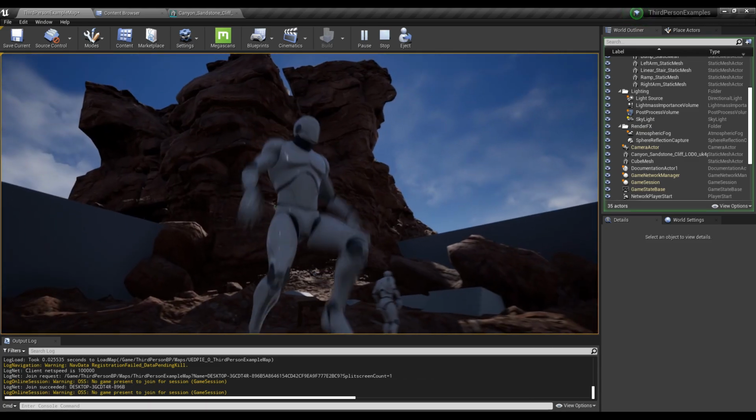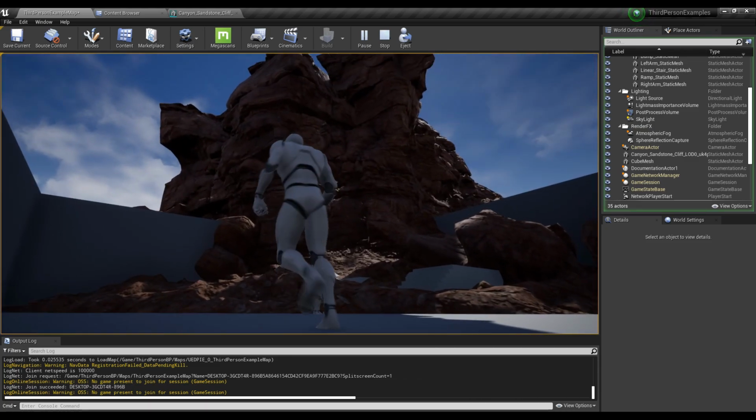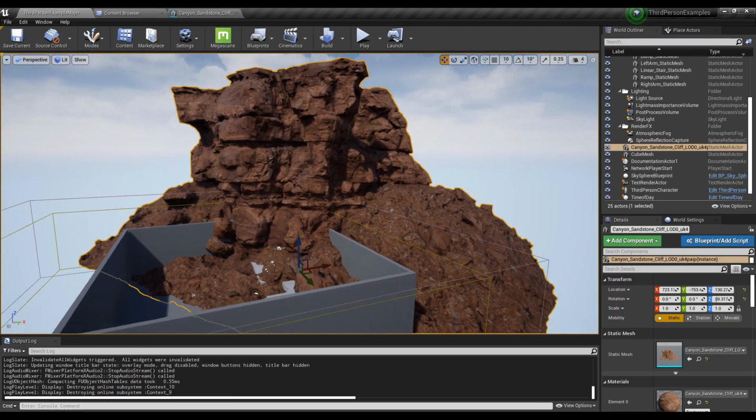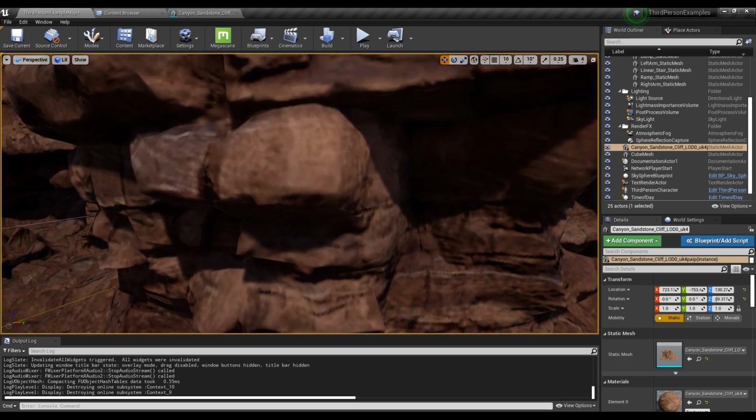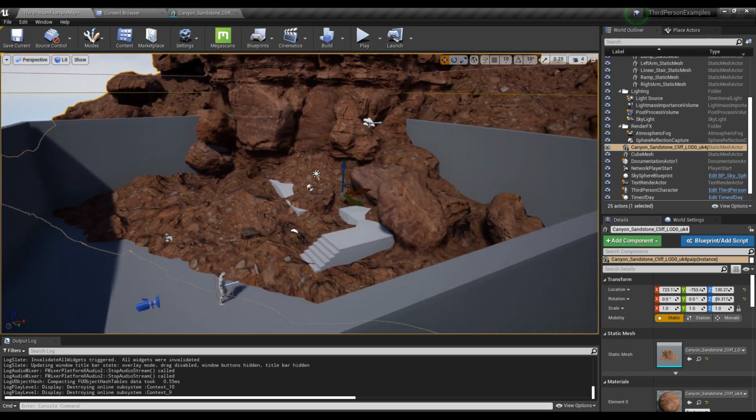That's a pretty cool asset. It's really big. This is great for background cliffs and stuff like that. But you can see here in the world, I'm not getting that lighting issue that you see here. It looks fine here. So not going to worry about it.